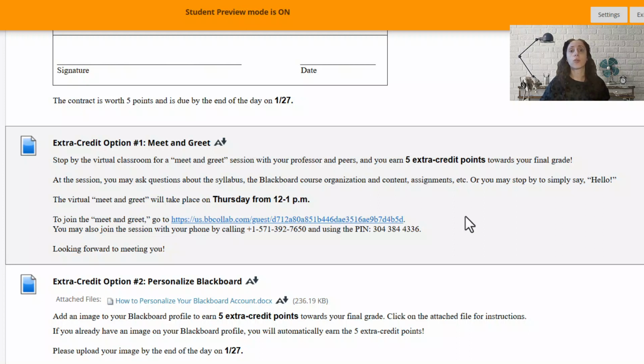Next, we have extra credit option number 2, personalizing your Blackboard account. I have here a document on how you can personalize your Blackboard account by uploading an image. If you add an image to your Blackboard profile, you earn 5 extra credit points towards your final grade. If you already have an image on your Blackboard profile, you will automatically earn those 5 extra credit points. So please upload your image by the end of the day on January 27th to receive the extra credit points.